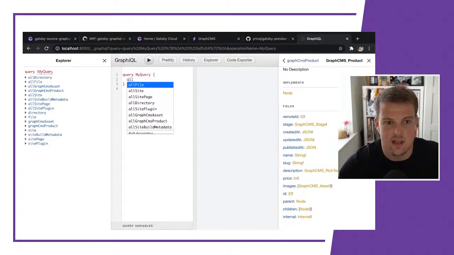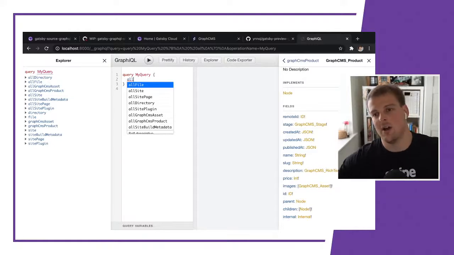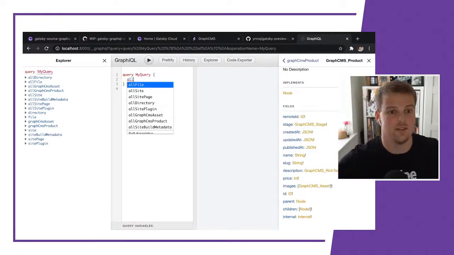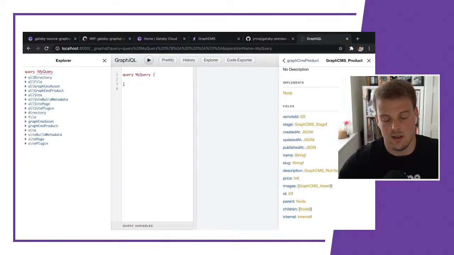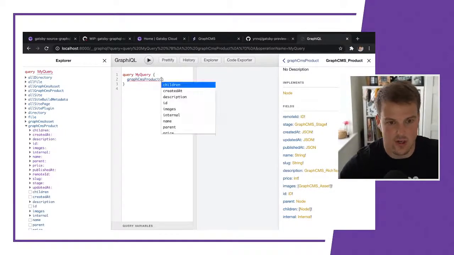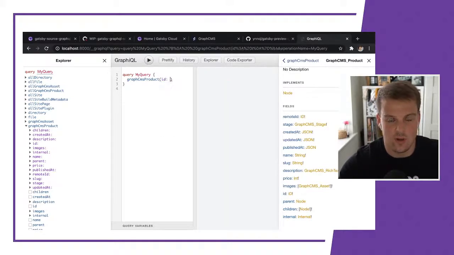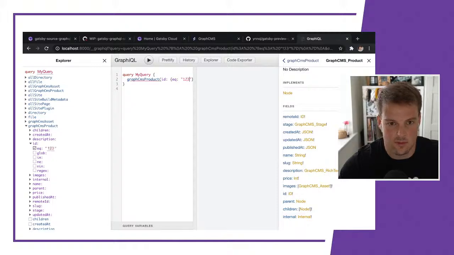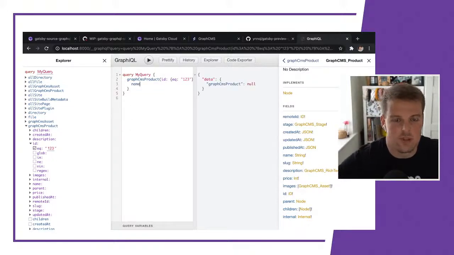Gatsby is very particular about how its types are built and the formatting of those. So what you'll get is a singular query like GraphCMS product, where you're required to pass an ID, say 2, 3. That'll be null because we don't have that one.